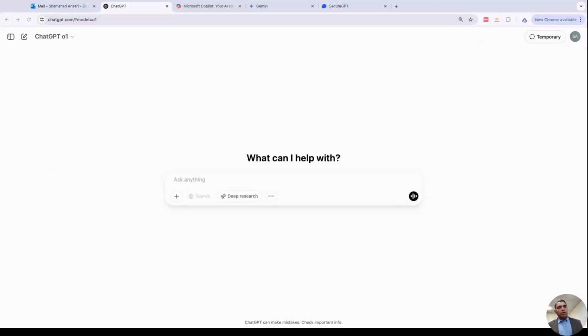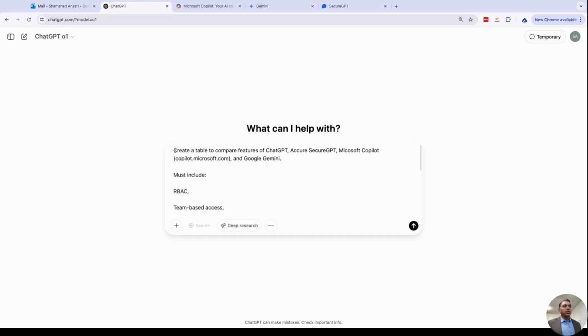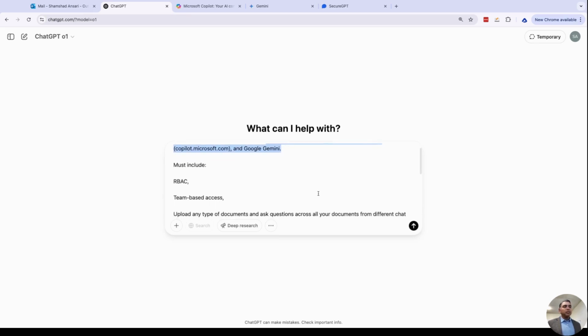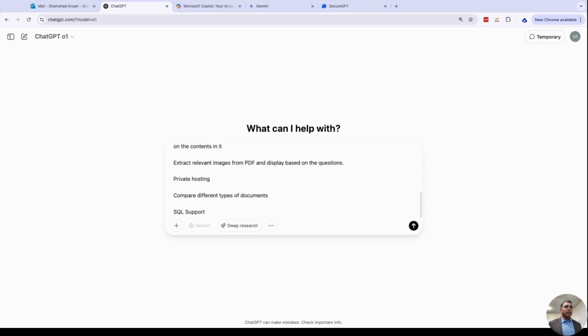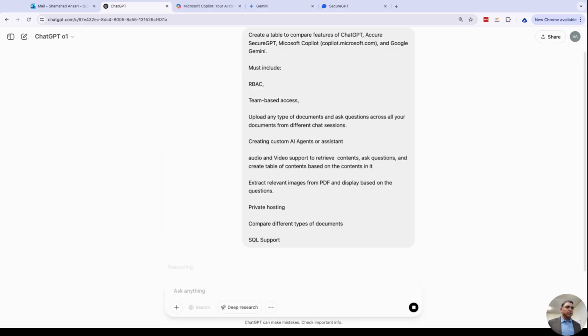We will now explore how these four platforms compare with each other, what unique features and functionality they provide, and what the overlaps look like. To do so, we're going to ask this interesting question to ChatGPT itself, to compare against all the other three platforms. I have copy-pasted an instruction here to create a table that compares the features of these four platforms. And in this report, it should include the role-based access and certain key features that all the four platforms offer. Let's see how they compare against each other.